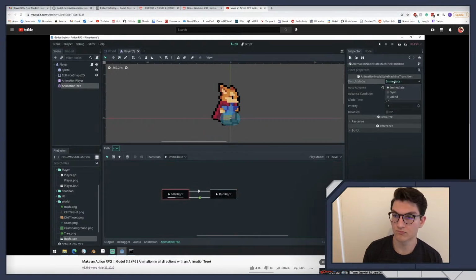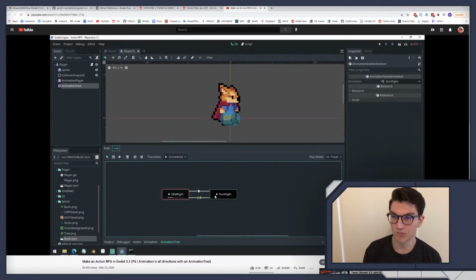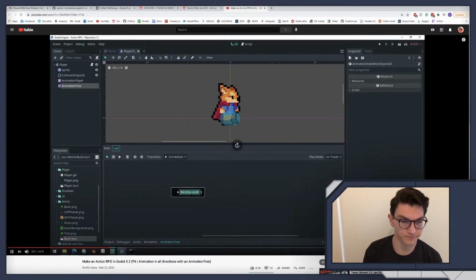But you can change the switch mode. So let's say we wanted to switch at end. Now if we play our run right, once the animation ends, it will automatically switch to our idle right. And I'm showing you this not because we're going to be using this necessarily, but just so you can get an idea of what all these directions are for.